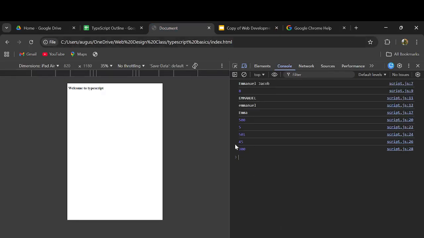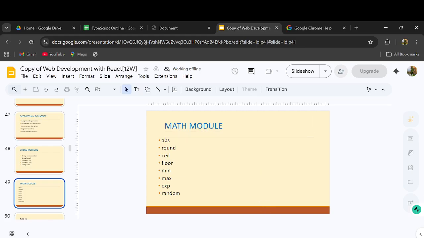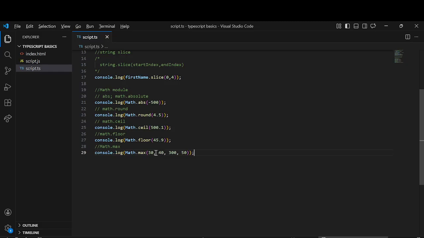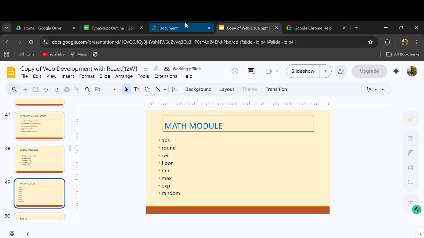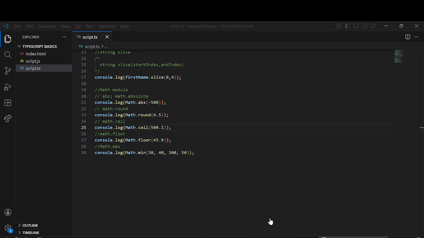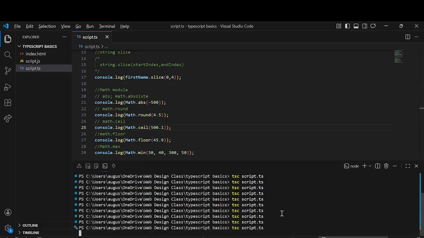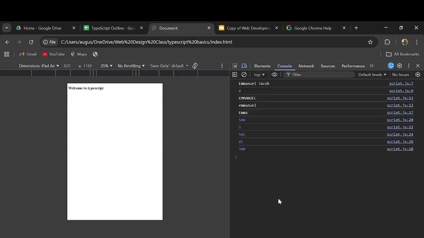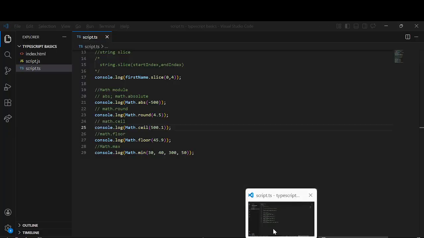you return 300. And the opposite, Math.min, will return the smallest in the series. Let me change this to min. I've not compiled it yet. So if I compile this and run it here, it returns 30, which is the smallest in the series of numbers.